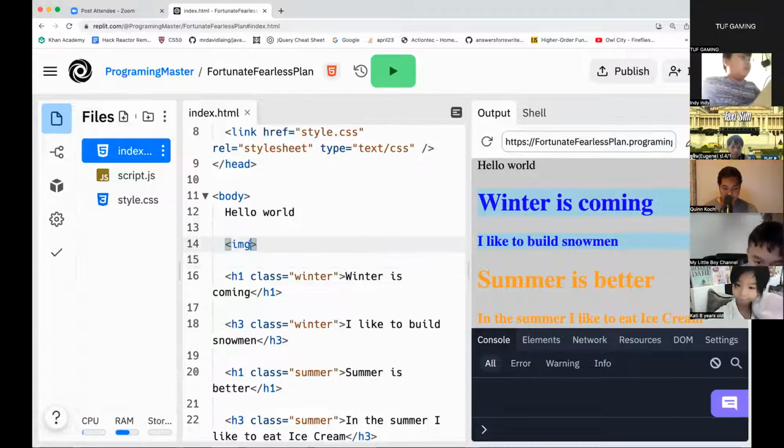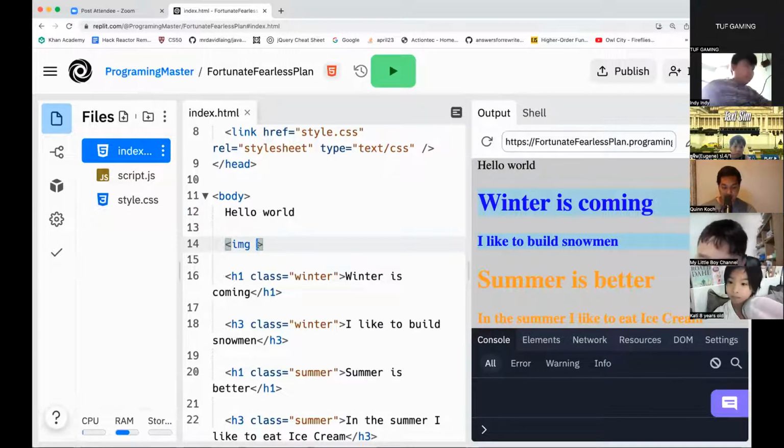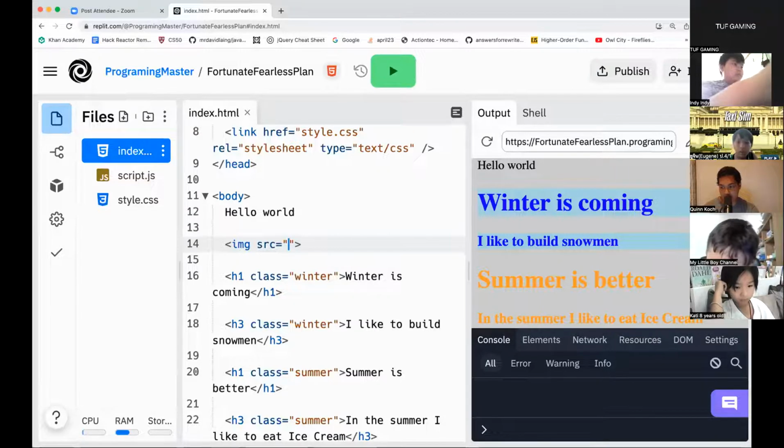Then inside the tag, you go space, just like you made with the class. It's before the >, but a space after the IMG. You type src equals quotation mark. And then here is where you're going to put the link to your picture. You can do this in a few different ways.